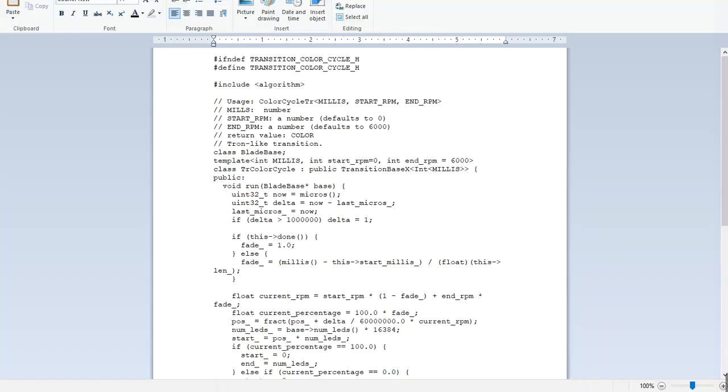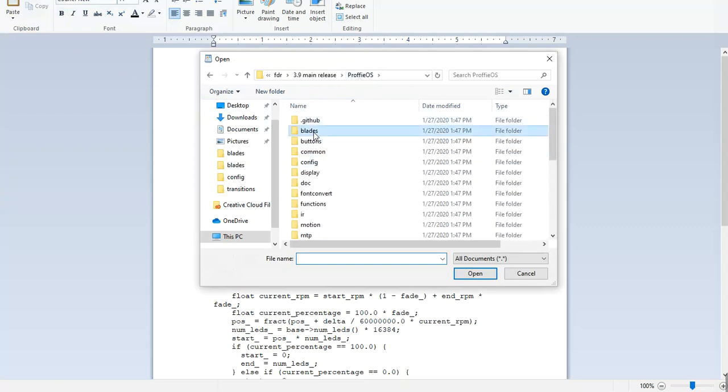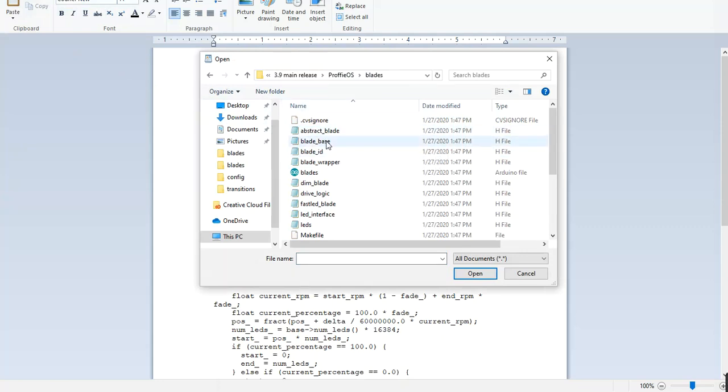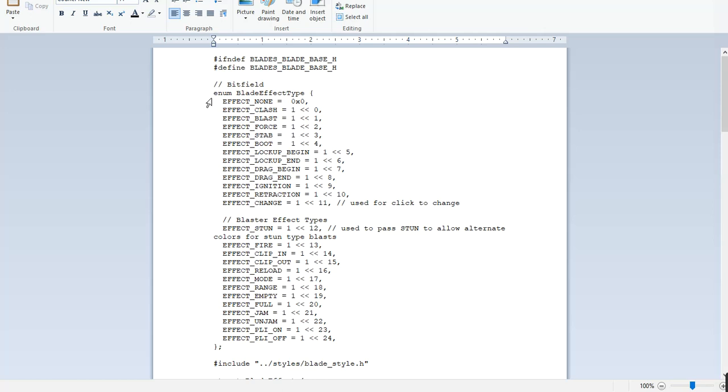All right, I'm going to open this up just to show you guys something. And you don't have to go crazy on this, but in your OS, there's a blades folder. In blades, there's blade base. This list here, this blade effect type. Now there's a blaster effect type, that's for blasters. So just look here. These are all of the effects available that you can use transition effect for.